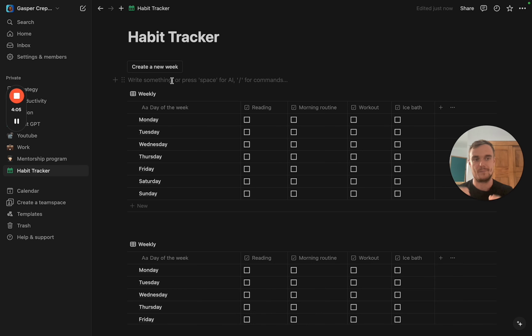Every Sunday when we are planning our habits, we can just duplicate the table for the next week. We can add new habits. Now you know how to do it. And then we have the habit tracker.